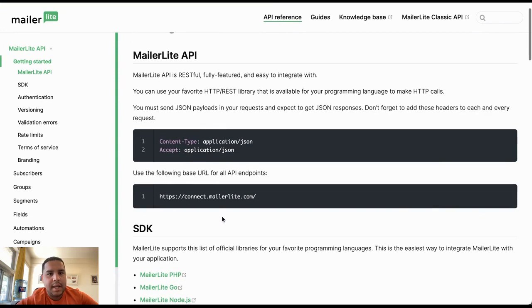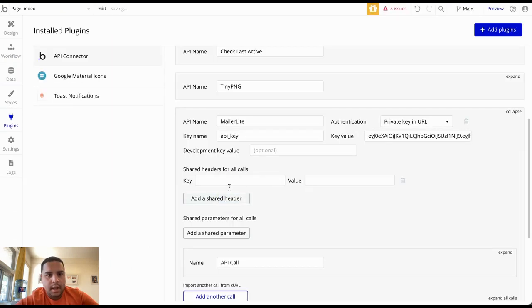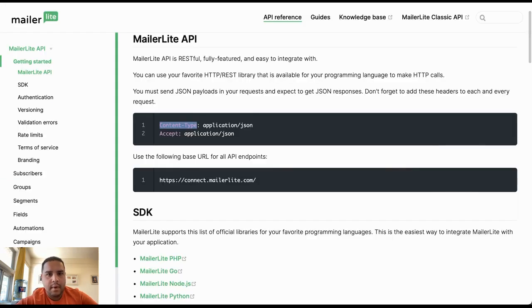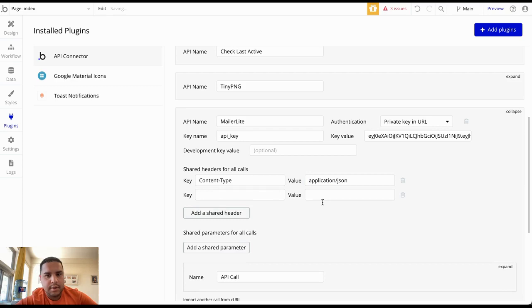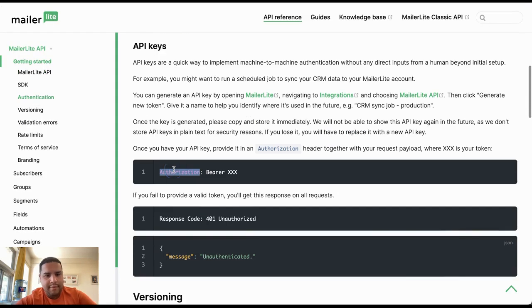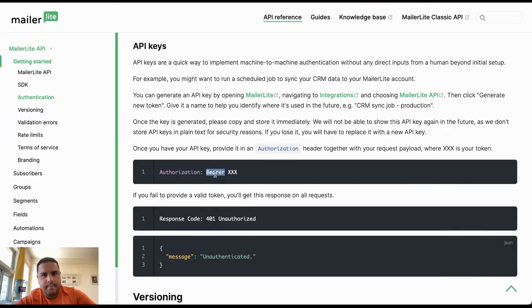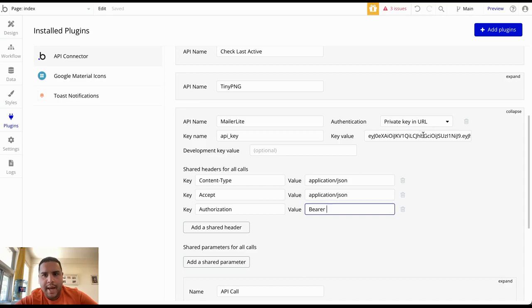In the API reference, you can tell that you will need some shared headers. The first one is going to be content type, and the type is application JSON. It's going to be the same thing for the second one. Then for the third one, you want to have the authorization. You want to write the word bearer, followed by your API key. This is what is going to connect specifically with your account.